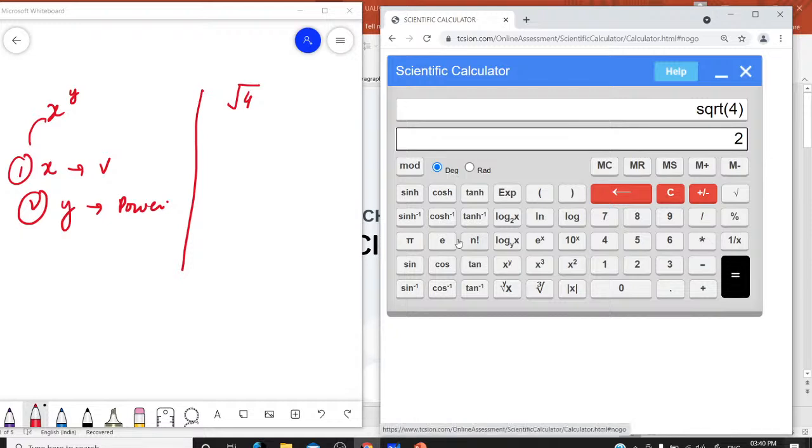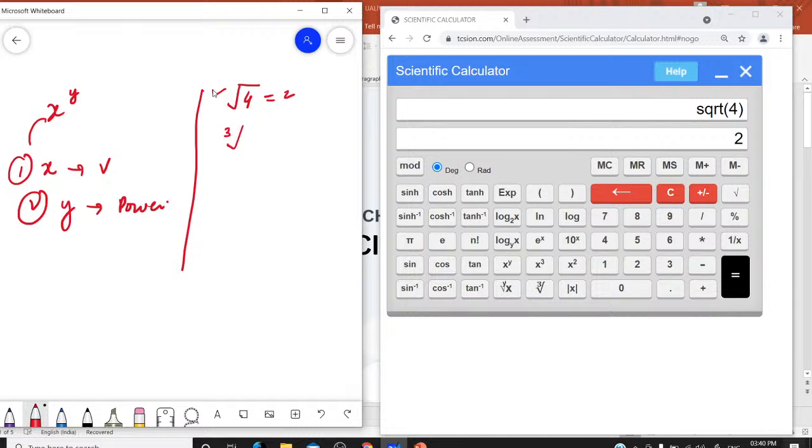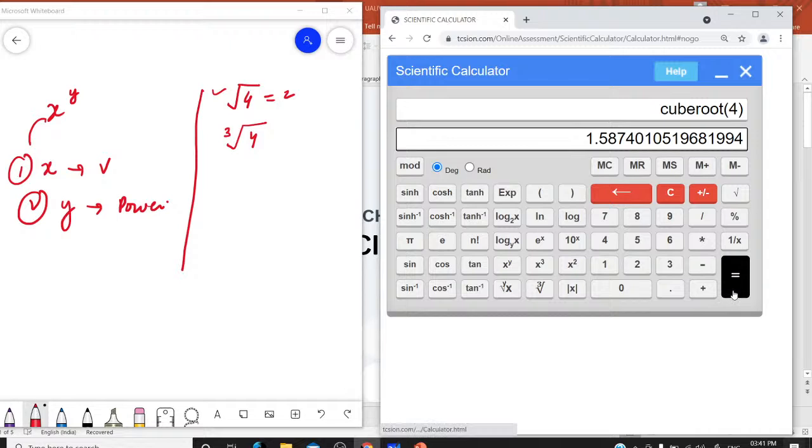Let's take one more function. Now I want to find the cube root of 4. I'll add my variable value, which is 4, then press the cube root function, so this would be 1.5874. This is how you have to use the cube root function.